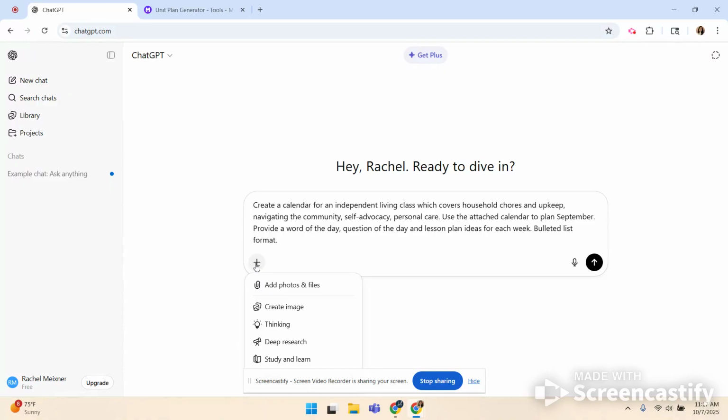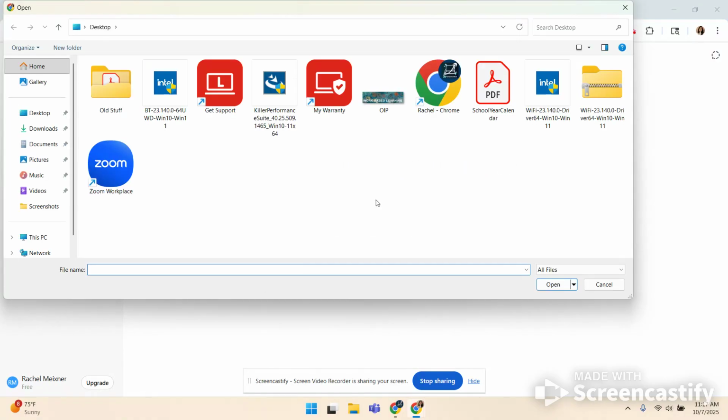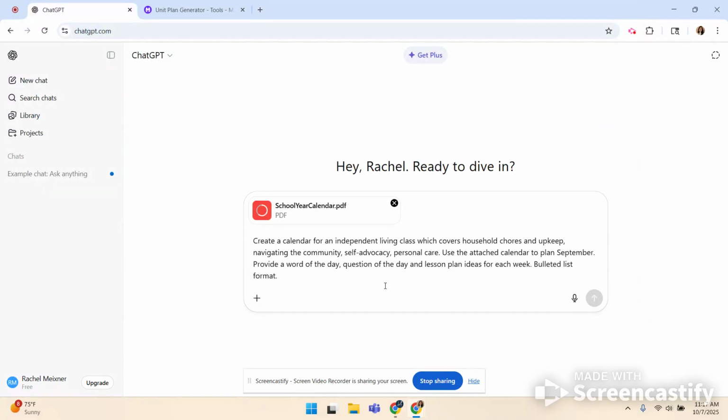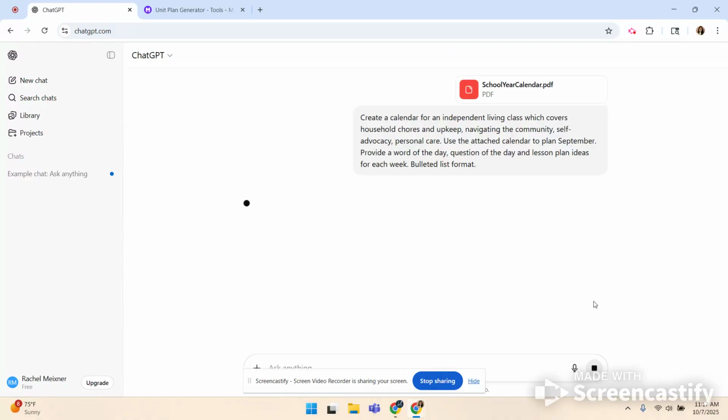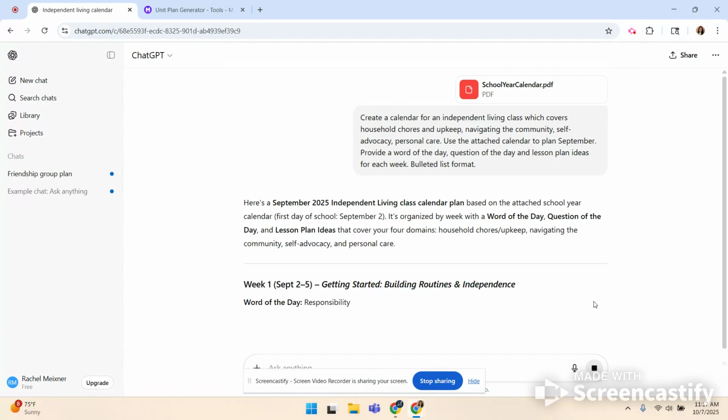Then if I hit my little plus, I can go to add photos and files. And here I have downloaded my school year calendar. So it will read this calendar and develop my unit plan for September based on that September calendar. So here we go. Let's see if it can handle all of those requests. So it says, here's a September calendar.